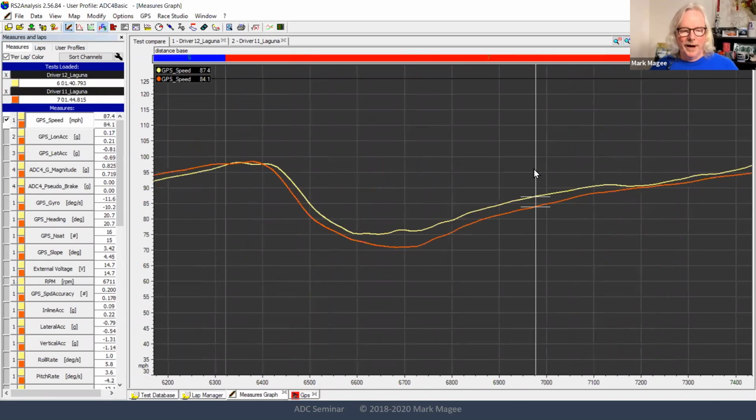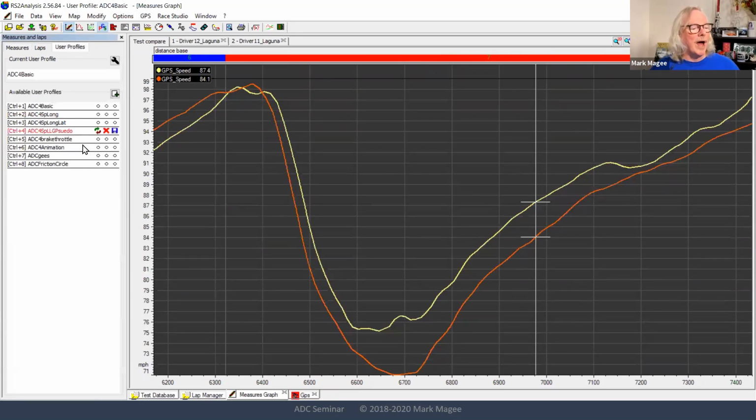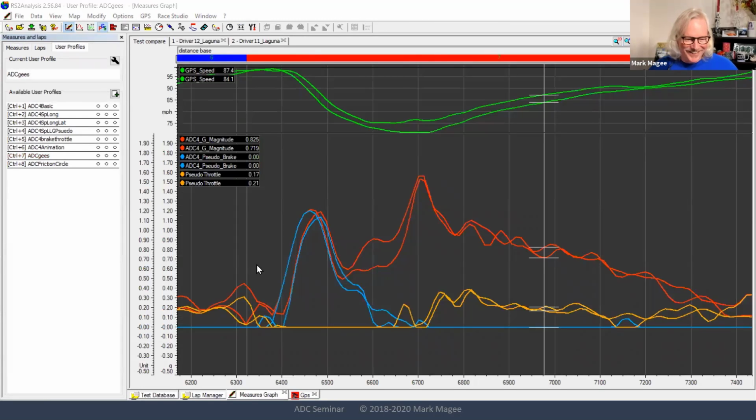So let's zoom in there and see what's happening. Again, this little bump is not real. It should be more smooth. And I can take a look at all of this in, I have some fancy profiles where I can break down all the signals. Let me show you real quick how fancy this gets. Here's my pseudo braking, my pseudo throttle, my Gsum, all of that.